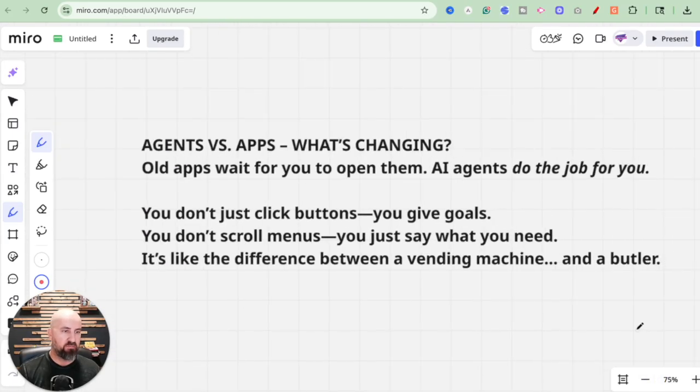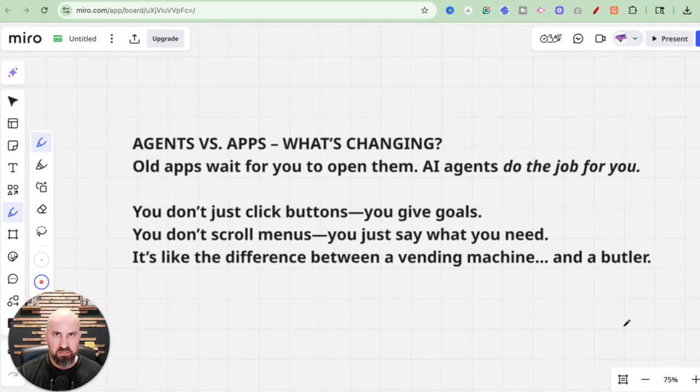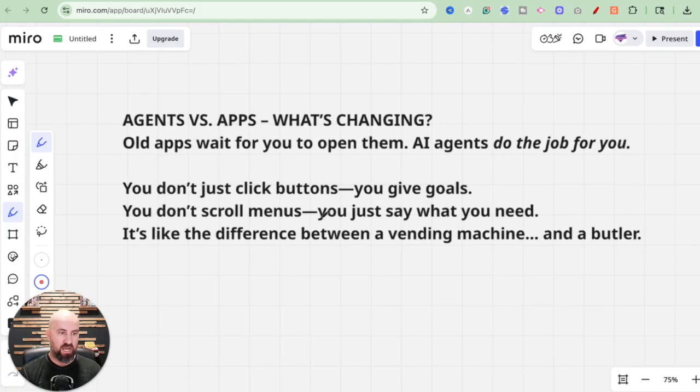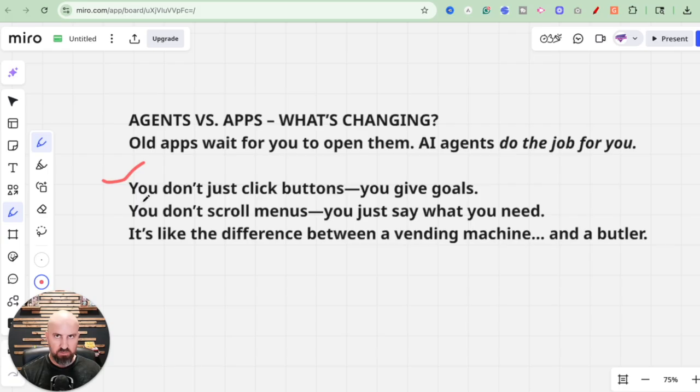So the biggest comparison is agents versus apps, right? So I want to touch on this. AI agents are not like apps, because apps just kind of wait for you to open them, wait for you to basically take action on them, whereas AI agents do the job for you passively. Once you have it set up, the AI agents aren't going to stop. They're going to continue to do the work for you. So you don't have to just click buttons. You give it goals, you give it an output, you give it an input, and it's going to do what you want it to do.